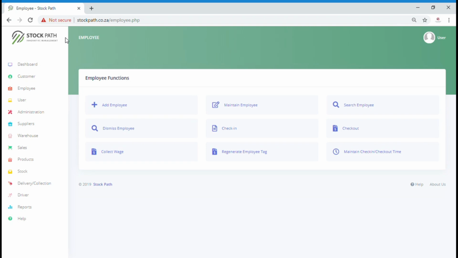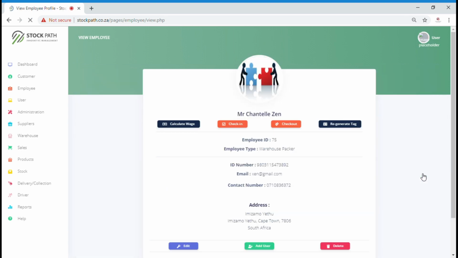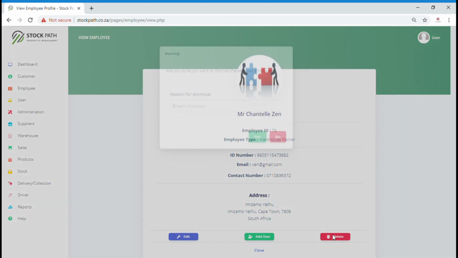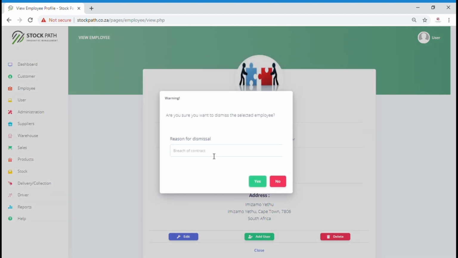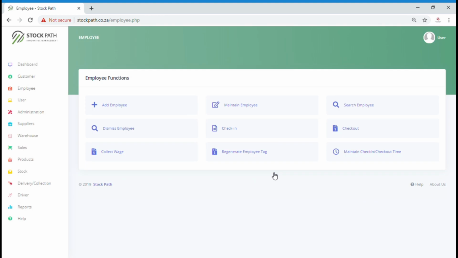If for any reason an employee is to be dismissed, click on the Dismiss Employee button. Next, search for the employee that must be dismissed. On the View Employee screen, click on the red Delete button. Next, it will request for you to enter a reason for the employee to be dismissed. Once the reason has been entered, click on the Yes button, and the employee will be dismissed.